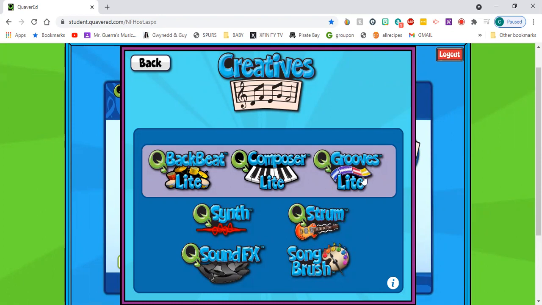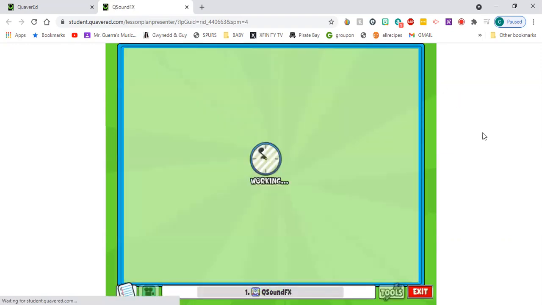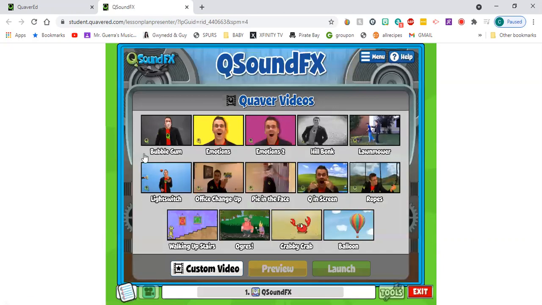We've done Cue Grooves Lite a lot, but what we're actually going to do today is Cue Sound Effects right here. So you click on Cue Sound Effects, and it's going to pull up a few videos that you can actually add your own sound foley to. This video is going to be just a demonstration on some things that we can do with it. It's super fun. You guys can click on any ones you want.